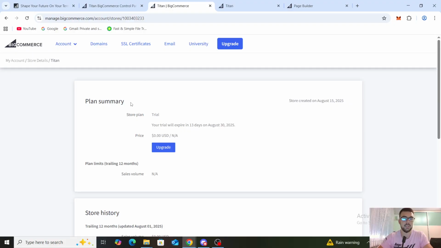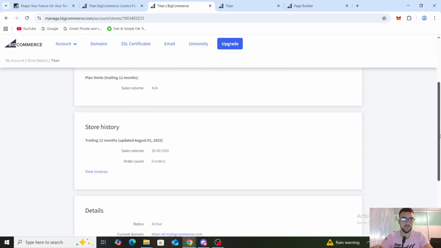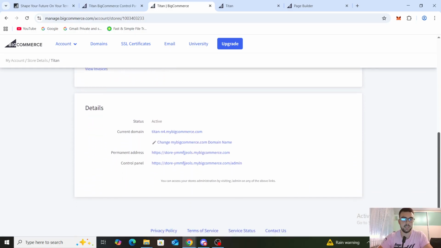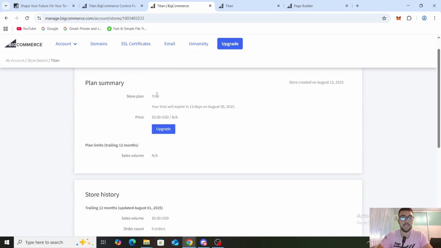Right now you can see your plan summary, store plan, price. You can upgrade it through there. You can see the store history, the details of it as well. And on there, if you are using a paid plan, so right now I'm on a free trial, you should be able to see a button, and then click on that button, which would be cancel current plan. But right now I only have the button upgrade, which would be to get a better plan or a more expensive plan that will work better for me.